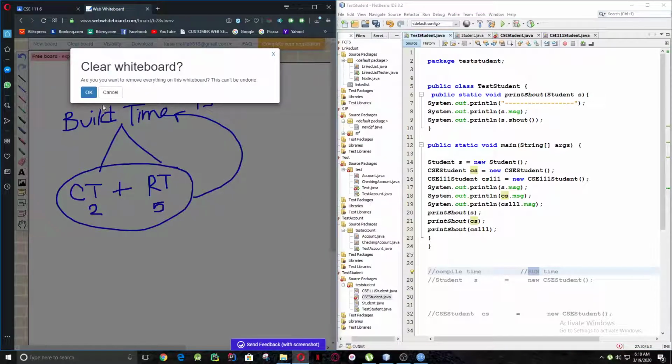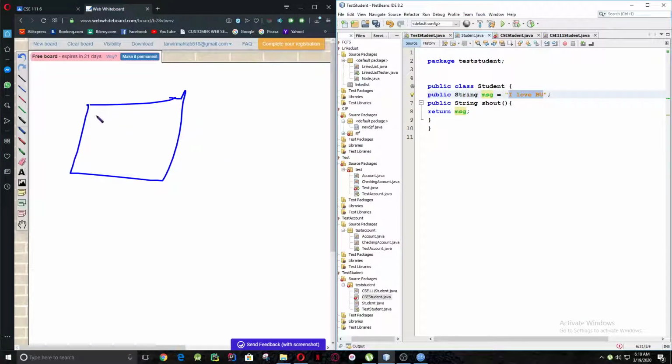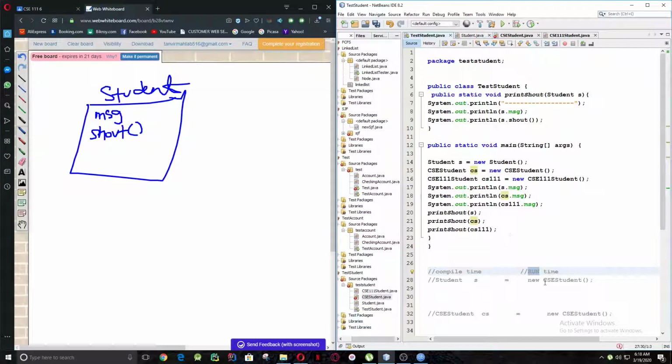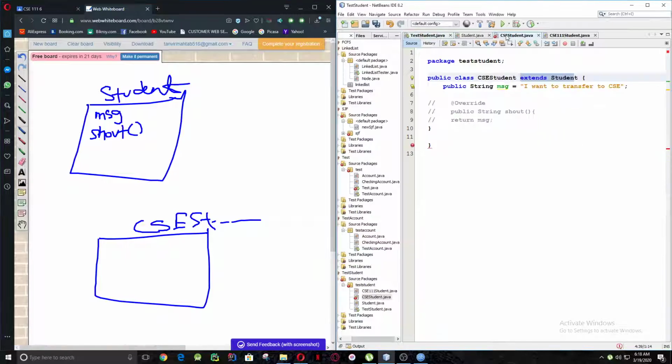so that you guys can easily understand. So why I've shown you this is because when you've written this code, what's actually happening is it's created the student class, and you know what's in the student class. It has got an MSG, and it has got a method called shout. So this is student, and then at runtime, it has created a CSE student type of class, an object of CSE student class. So CSE student, what does this have inside this class?